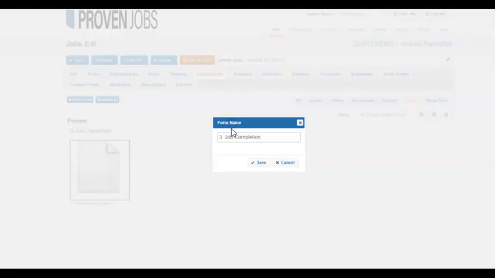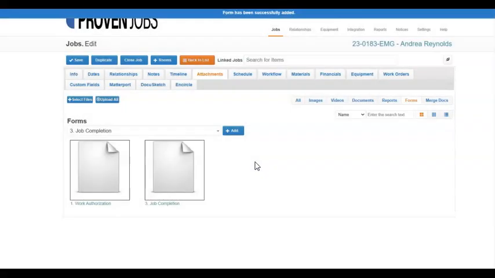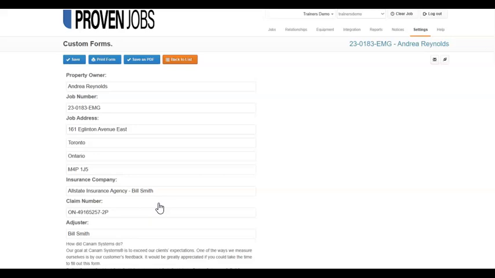Here, users have the ability, should they want, to change the name of the form, perhaps to add the customer's name. Select Save. Next, we want to click on the blue hyperlink, which will open the form fields. In here, we can see that our fields are pulling from our job, such as our job name, our number, our address, insurance office, our claim number, etc.